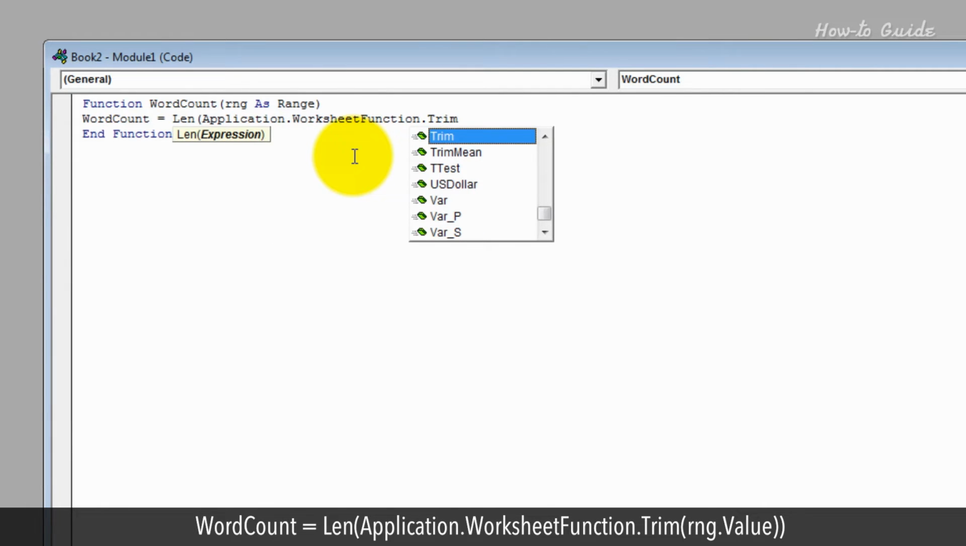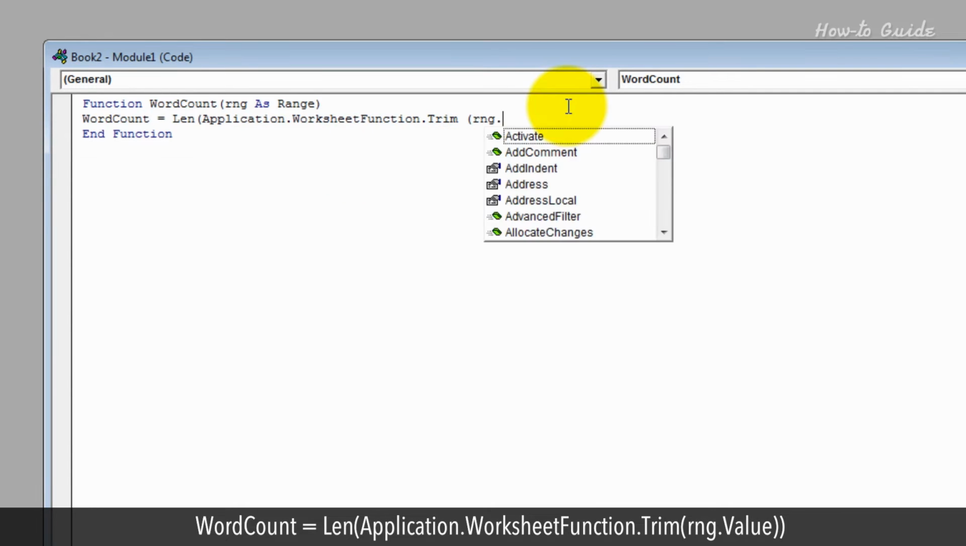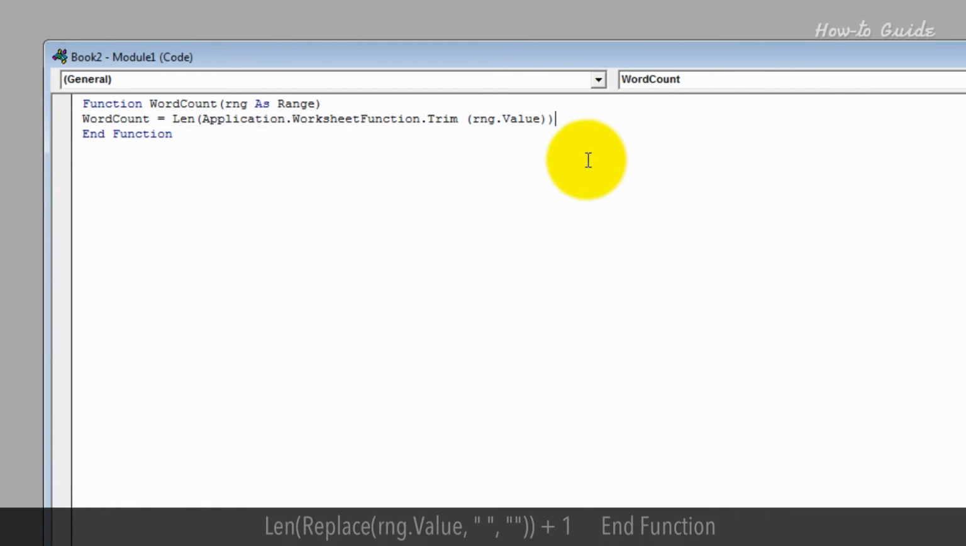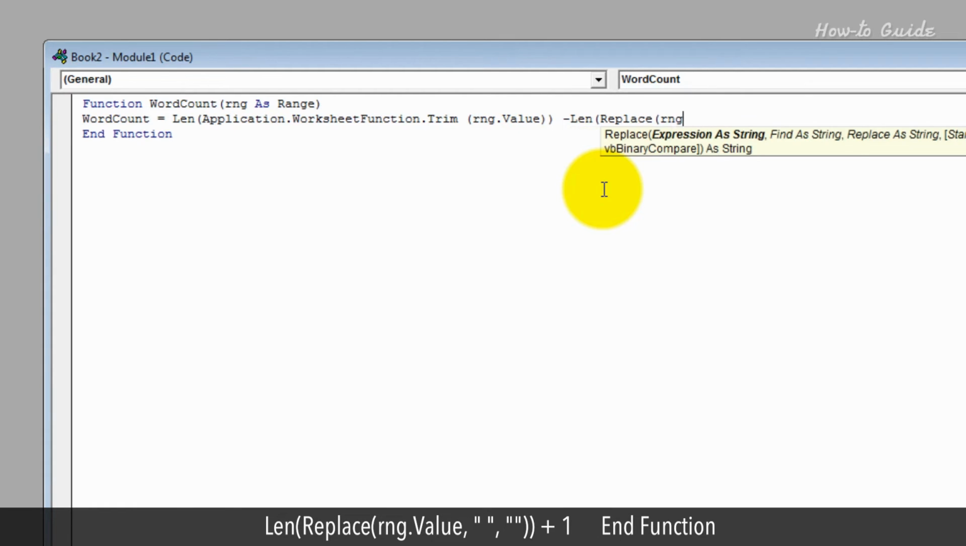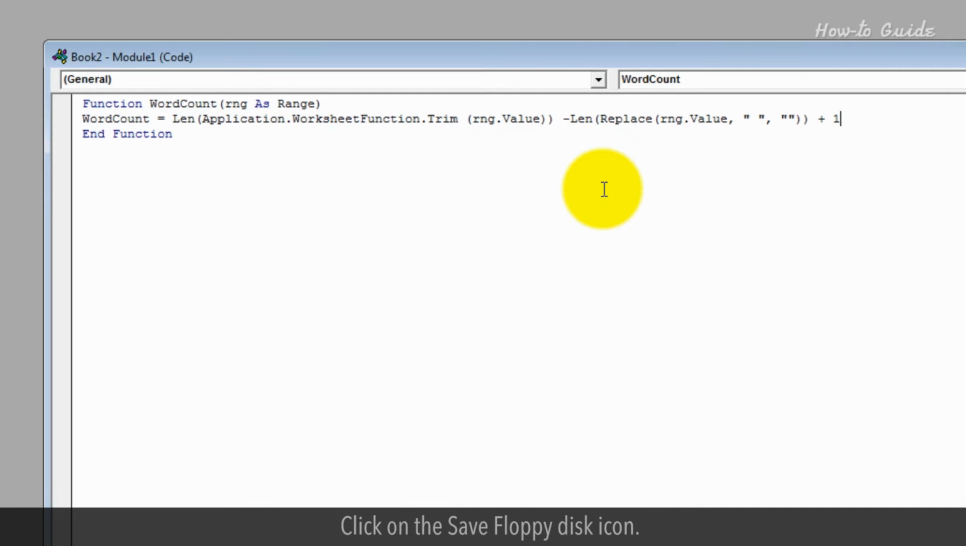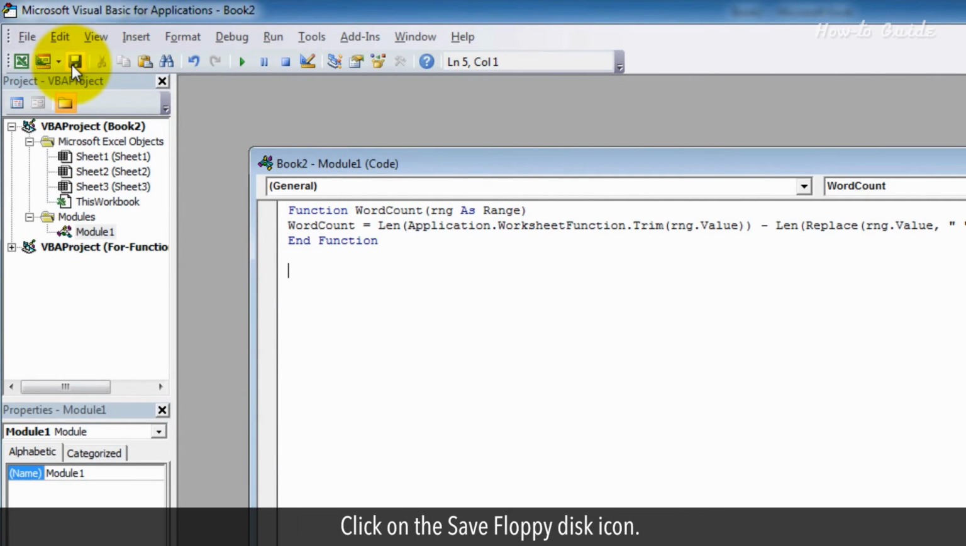Application.WorksheetFunction.Trim(RNG.Value)) - Len(Replace(RNG.Value, " ", "")) + 1. End Function. Click on the Save Floppy Disk icon.